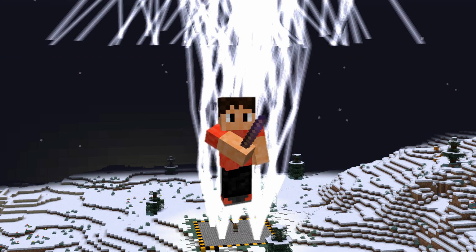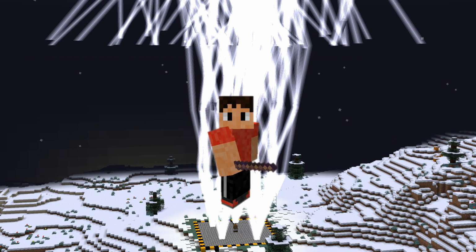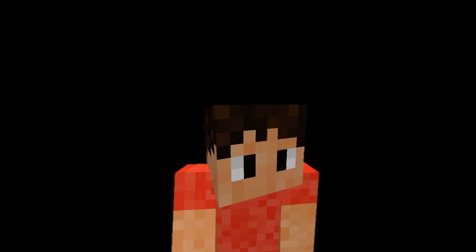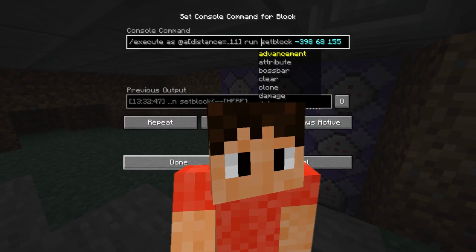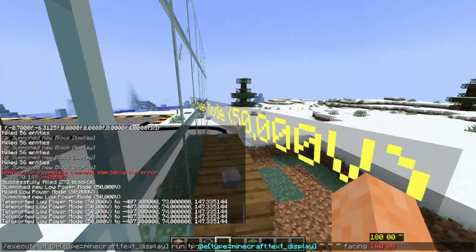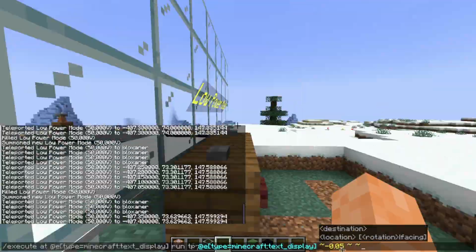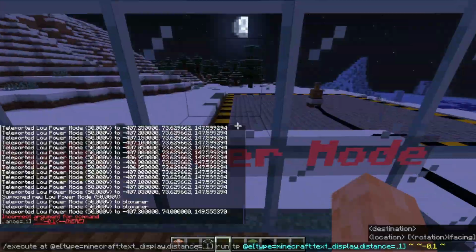So yes, what you're looking at is in Minecraft, and it's made without any modifications to the game. The only problem is the sheer amount of pain that went into making this. I'm talking like hours of just sitting down and doing command blocks at my computer. But let's start at the beginning.